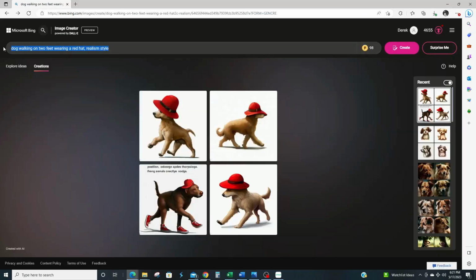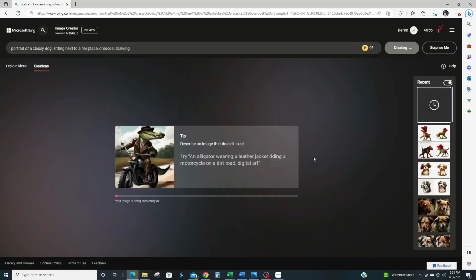So let's try something else now with the dog. Let's try a portrait of a classy dog, sitting next to a fireplace. And for the AI art style, let's pick charcoal drawing. And it helps if I spell correctly. And we'll go ahead and hit create. You can hit enter, or you can come over here and hit create. And let's see what this can give us.